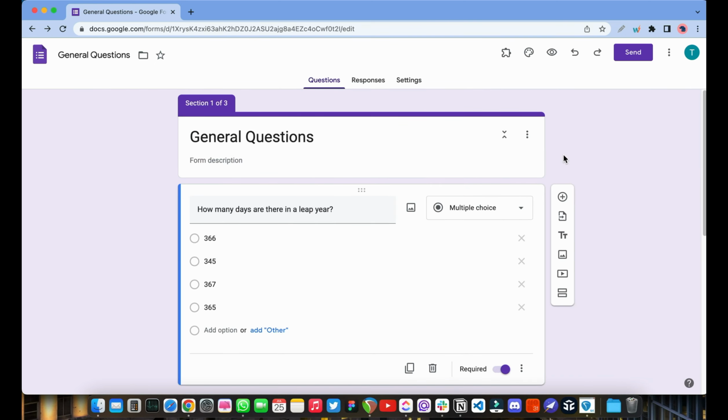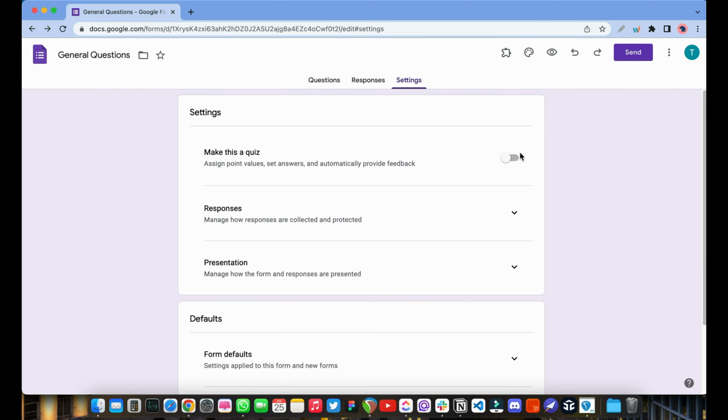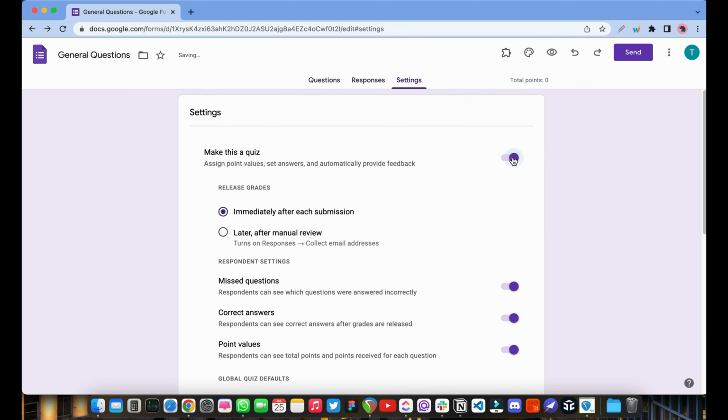The second tip is to convert your form into a quiz that could be graded automatically. To do this, you'd need to click on settings at the top and turn on make this a quiz. And that should reveal a number of options at the bottom that you can use to customize your quiz.